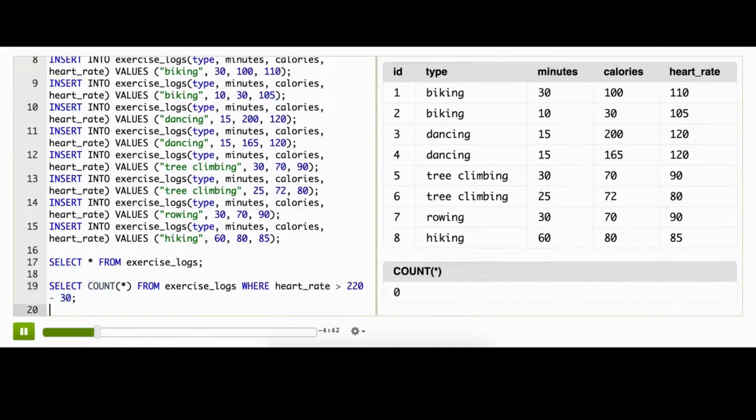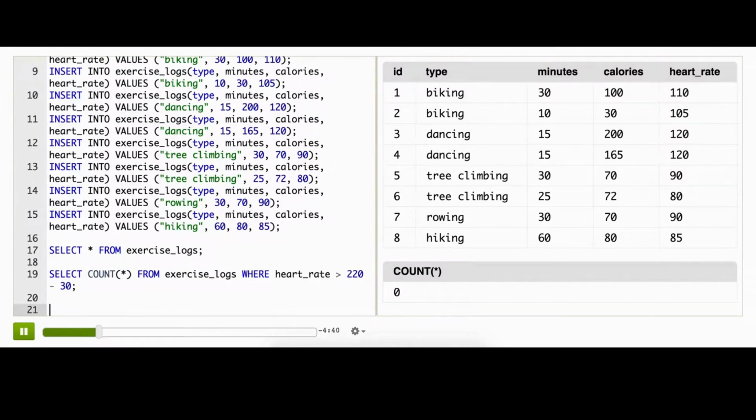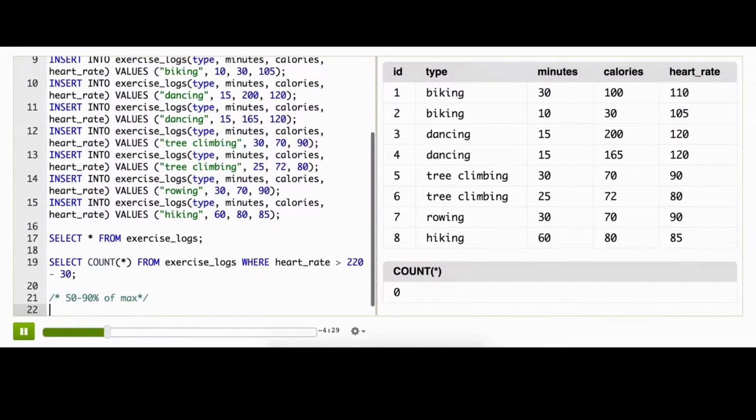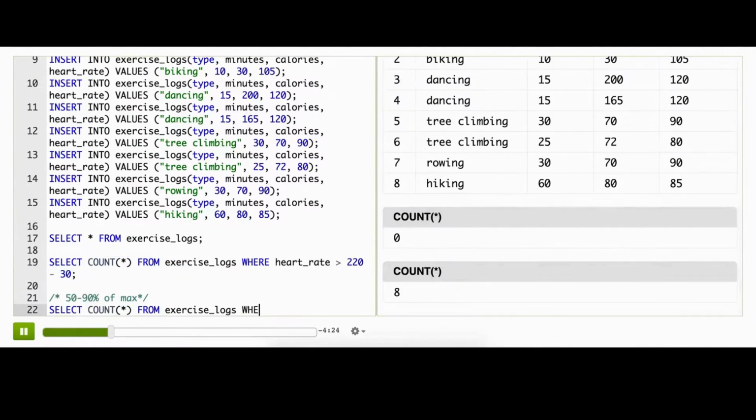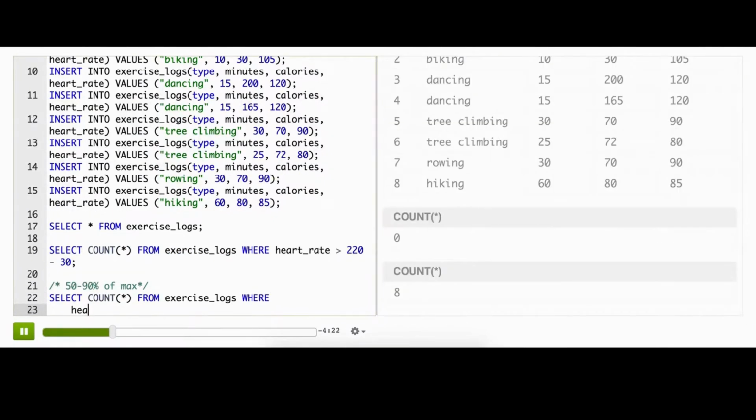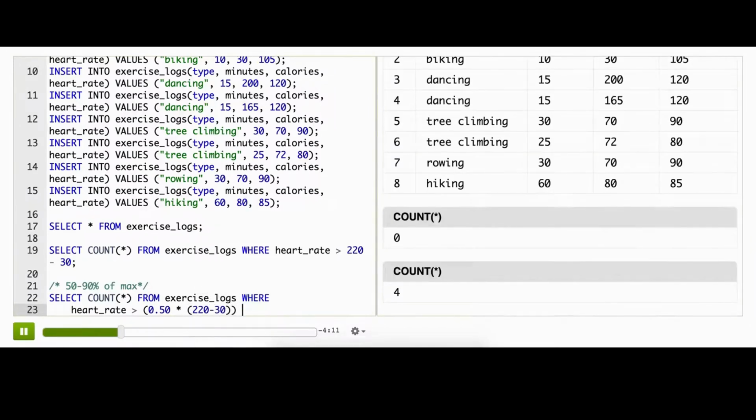And if I need to, just like in math, I can throw in parentheses and change the order of evaluation. All right, so we've confirmed that my heart doesn't go above max. That's good. Now let's look to see if my heart gets into the target heart rate zone. And that is 50 to 90% of max. So we're going to start with our count star, and we just need to change our where. So this time we're going to say heart rate is greater than, and let's look at 50% of max. So that's 220 minus 30.